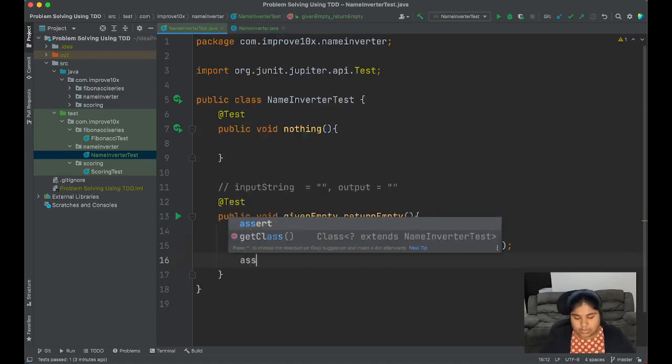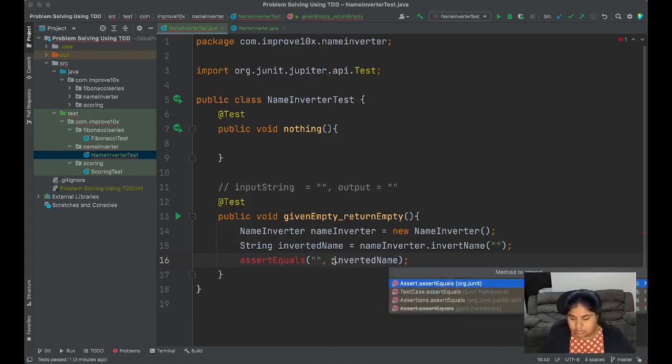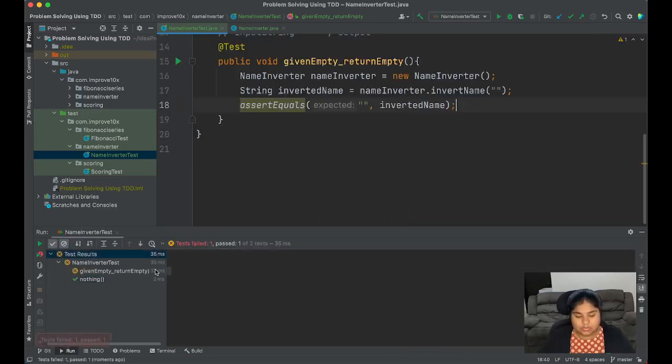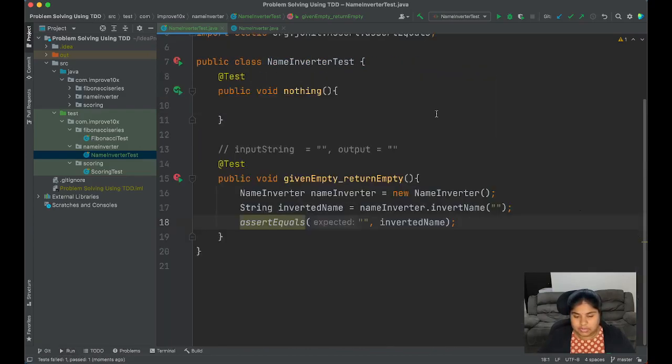Now let's go and assert equals. The expected is an empty string and the actual output is inverted name. So let's import this. Okay, that's also done. Let's run this particular test case. I'm going to run the entire suite. As expected, this is failing. The expected is an empty string, but we are actually getting null.